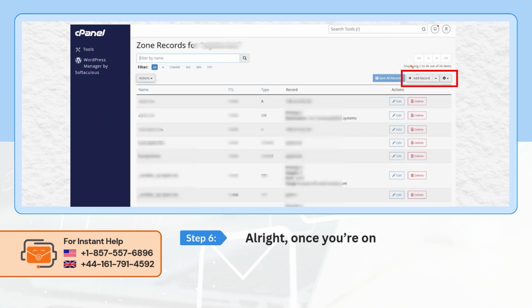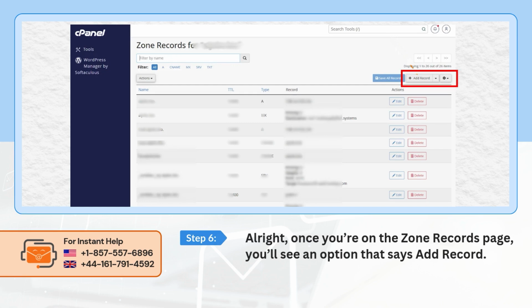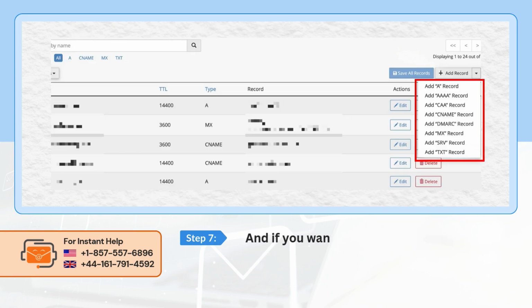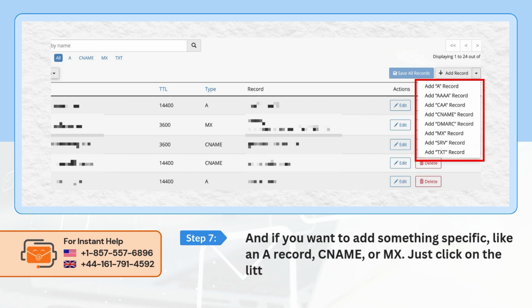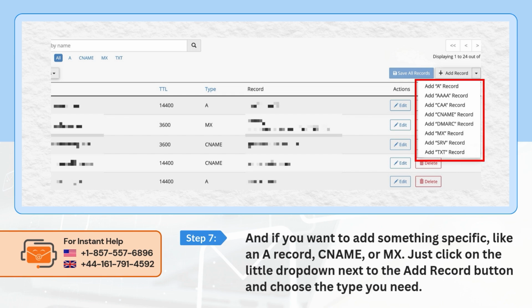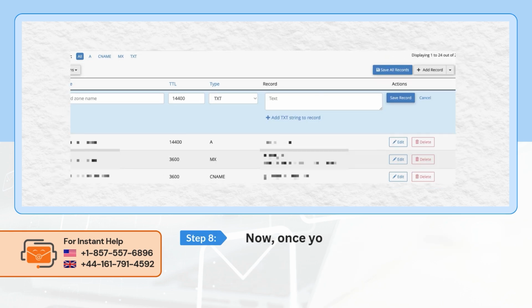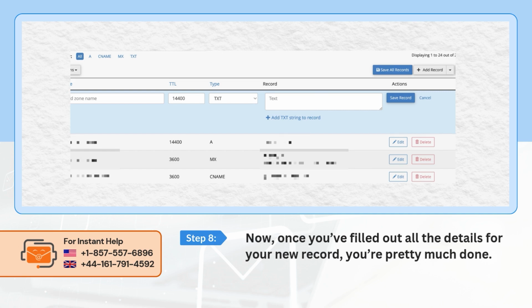Alright, once you're on the Zone Records page, you'll see an option that says Add Record. And if you want to add something specific like an A record, CNAME or MX, just click on the little drop down next to the Add Record button and choose the type you need. Now, once you fill all the details for your new record, you're pretty much done. Just hit Save Record.